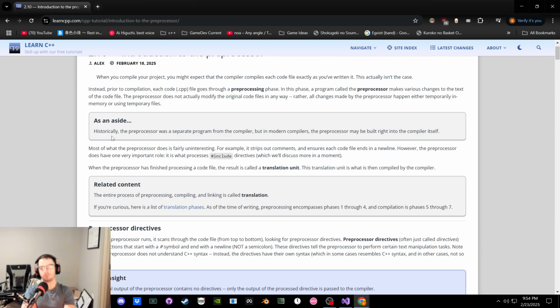Preprocessor directives. When the preprocessor runs, it scans through the code file from top to bottom, looking for the preprocessor directive. Okay, so you don't have to include them at the beginning then, huh? Preprocessor directive, often called directive. Instruction start with hashtag symbol. End with a new line. Okay.